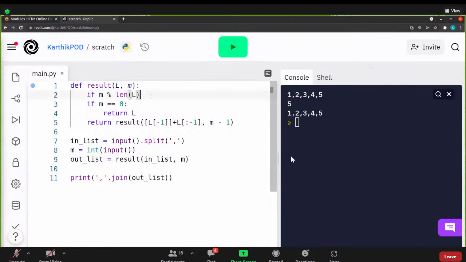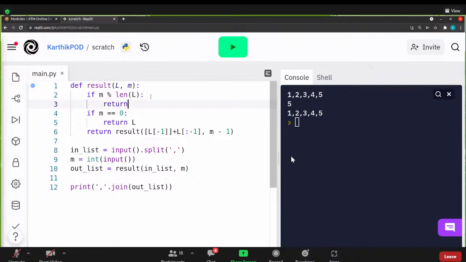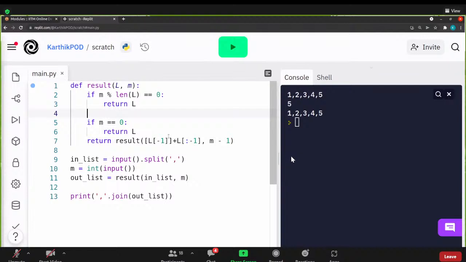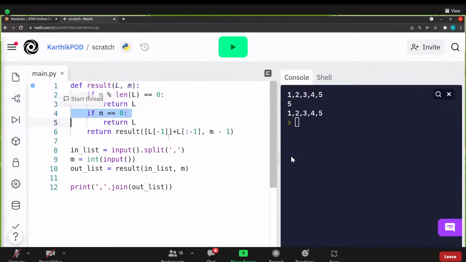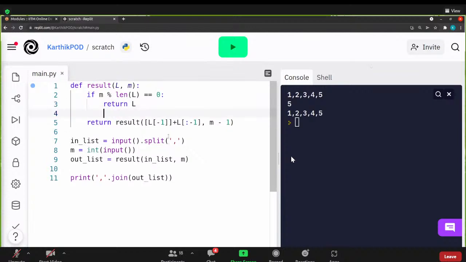So what should I return here? If it is true, then we should return the list itself. Right, so we just return the list. If not, what should we return? Else. If not, I actually used this logic in my code as well. I defined another number n as m mod length of L, and I just returned n.